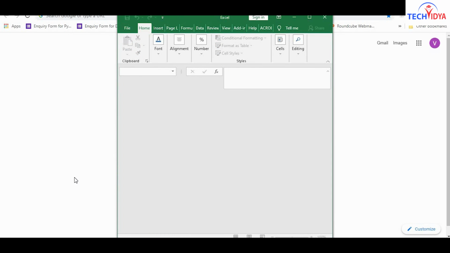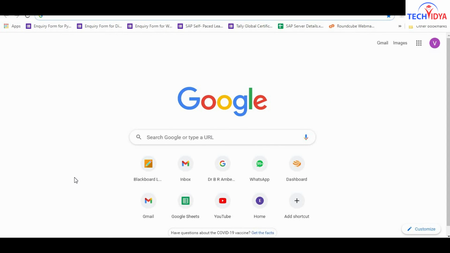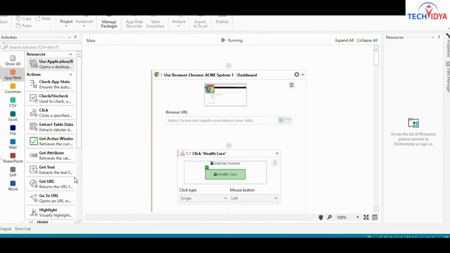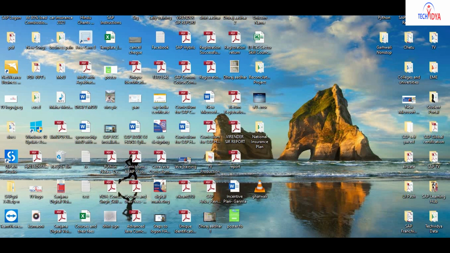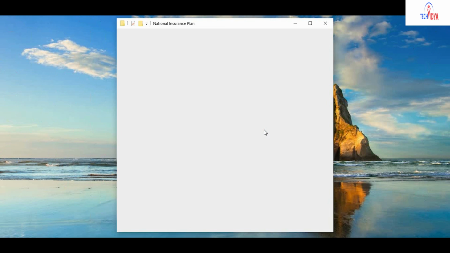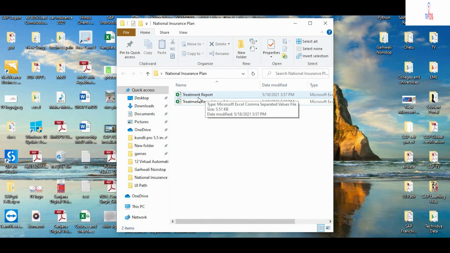So we have seen that all the entries have been done, and it will automatically close all the files that are open. Now we will check it. You see that the program has ended, and it has come back to the run button. In the national insurance plan it has downloaded the treatment report which we deleted to see how much time it takes, and in the treatment report template we will see whether it added all the things from the treatment report CSV or not.